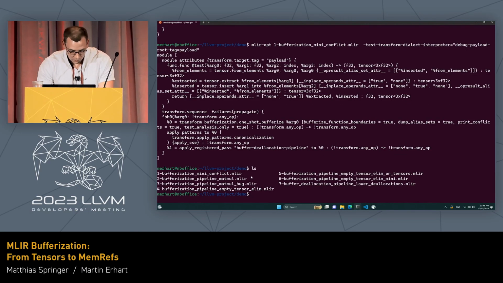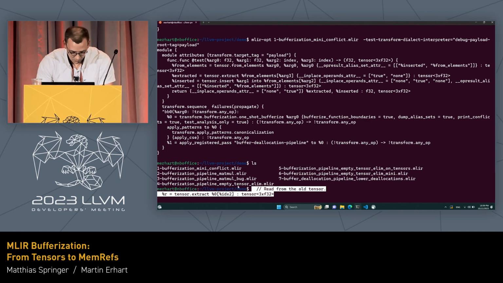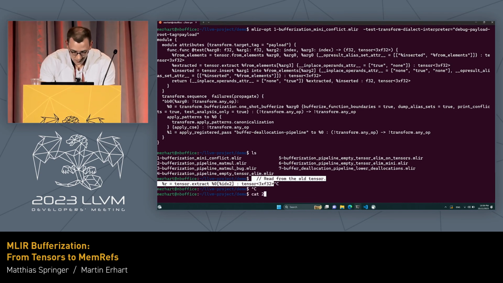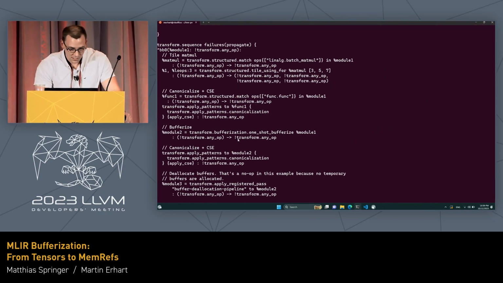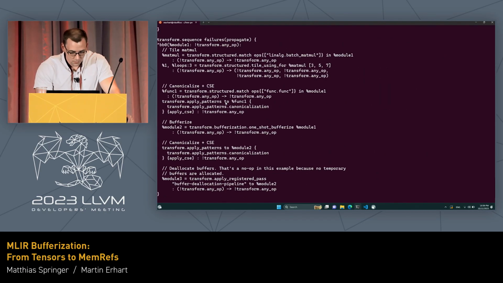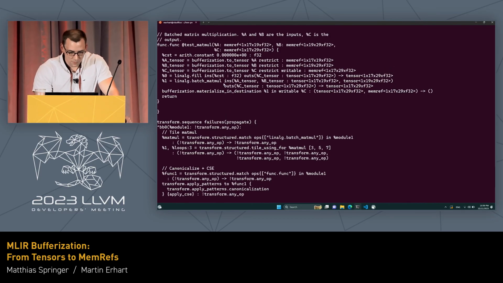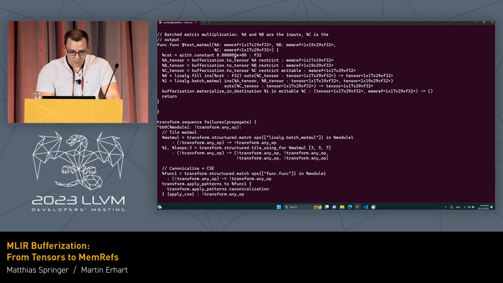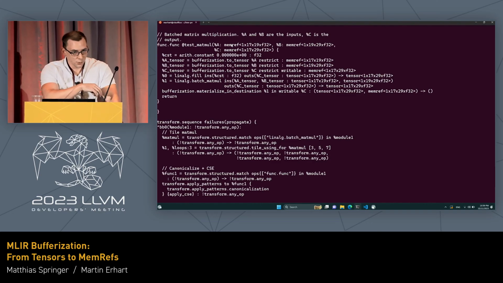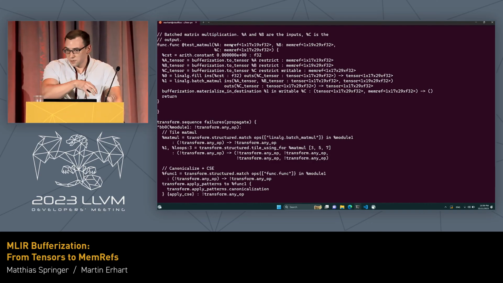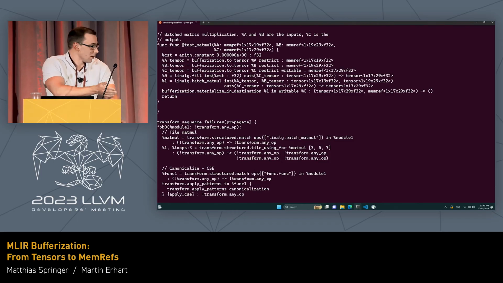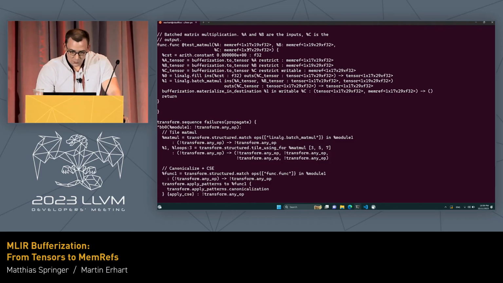Okay, then I have a second, slightly more complicated example. What we have here is a batch matrix multiplication. This is the example that you saw before, but not as a tensor op, but as a linalg op. And how to get to this point, that's what I will talk about in the next few slides. But we have two inputs, one output, %c. So basically the linalg op is in destination passing style.